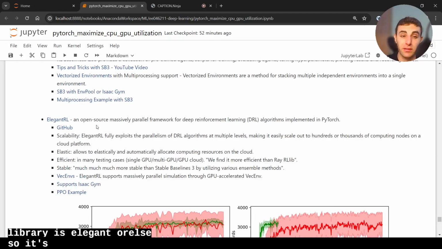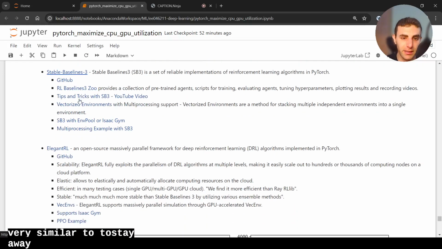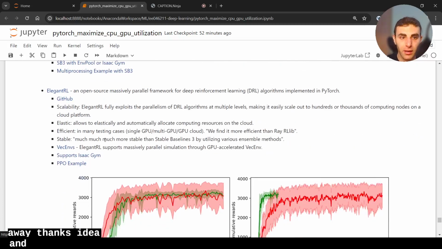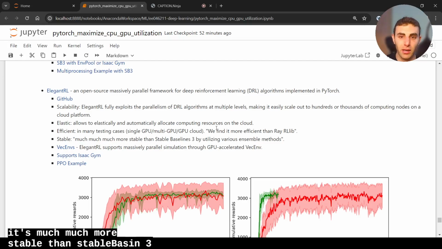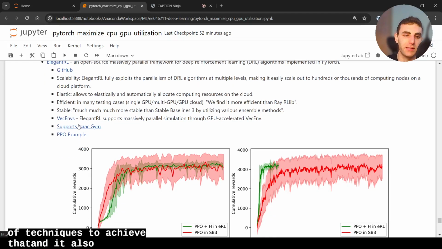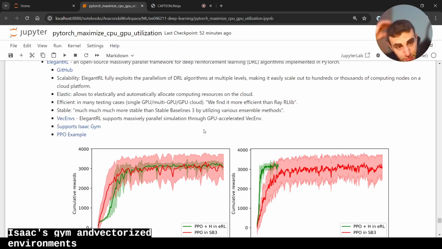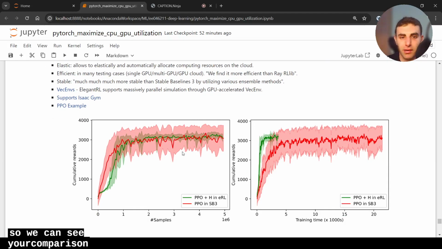Another popular RL library is ElegantRL. It's very similar to Stable Baselines in its idea, and according to its authors, it's much more stable than Stable Baselines 3, and there are a couple of techniques to achieve that. It also supports Isaac Gym and vectorized environments. So we can see a comparison with Stable Baselines 3.